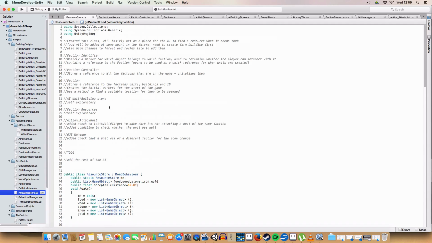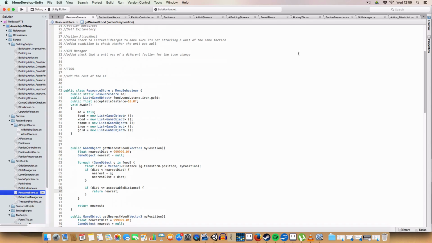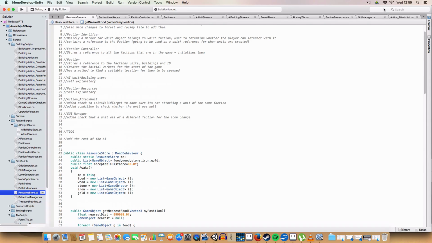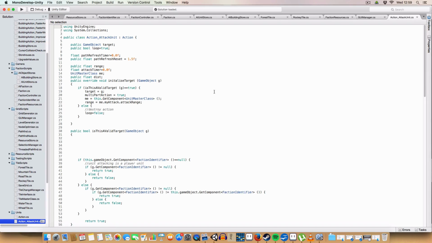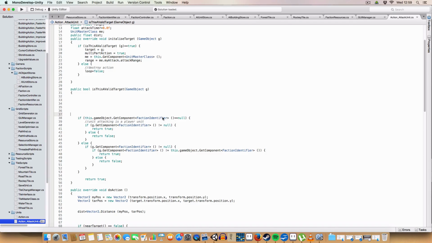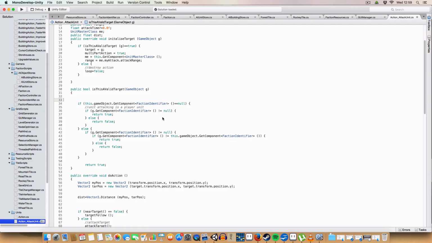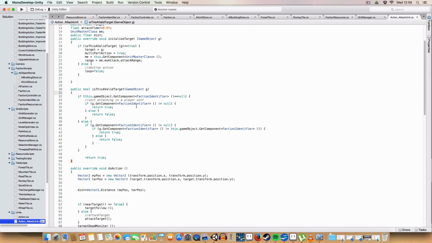So yeah, and we do have a couple of changes for... Did I change? Yes, on action attack unit, we use the check for, is this a valid target?